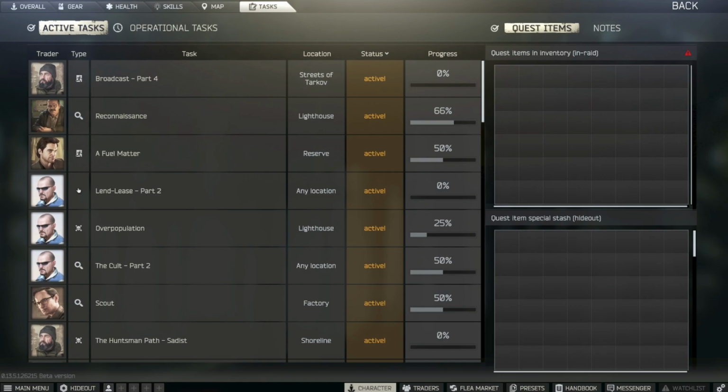To the left of this tab, you'll see the quest items in inventory, and in parentheses it says in raid, and quest items, special stash, and in parentheses hideout. You'll eventually get quests that require you to go into a raid, retrieve an item, extract with that item, and then take it back into another map to finish the quest. Once you extract with that quest item, it will show up in the top portion or the in raid area. That means you extracted with that item and it's on your PMC.